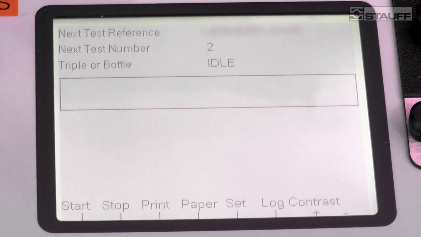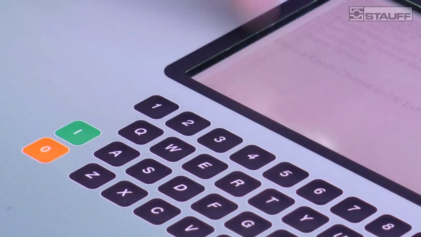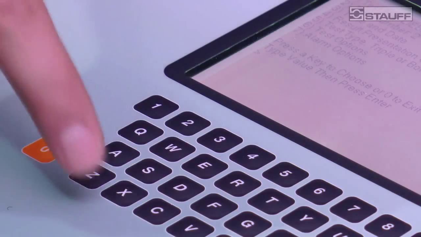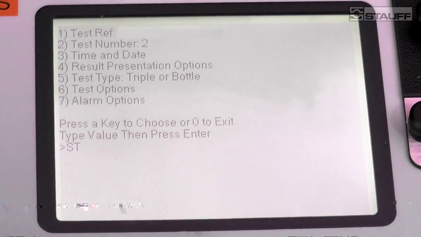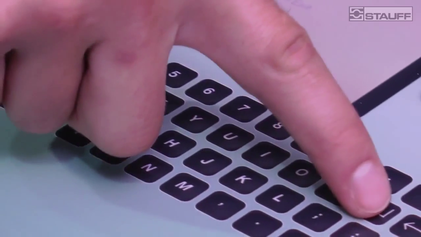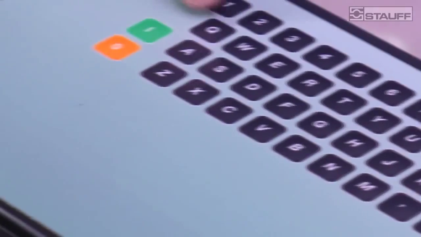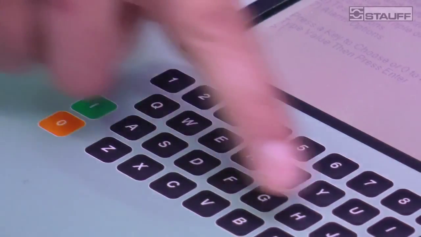Before you commence with the test, press set and change the reference number under number 1. So press 1 and then type in your reference, STAUFF. Press enter. And change the test number to number 2. So press 2, then press 1. Enter.